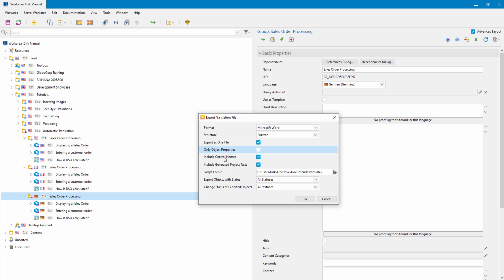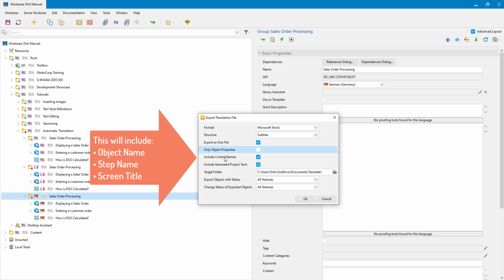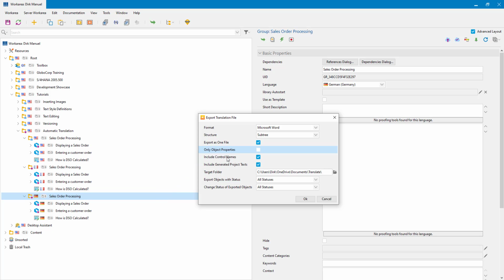Include control names. Now, remember I said that it's not got all of the button names, the field names, the step names, and the screen titles. They're all referred to collectively as control names. So if you also want those translating, then you need to have this selected, and that will go to the translation company again, and it will literally have a text place for enter, and they will need to change that to entree in French or whatever it is in German. I'm going to leave that selected here because I want to show you how that works.